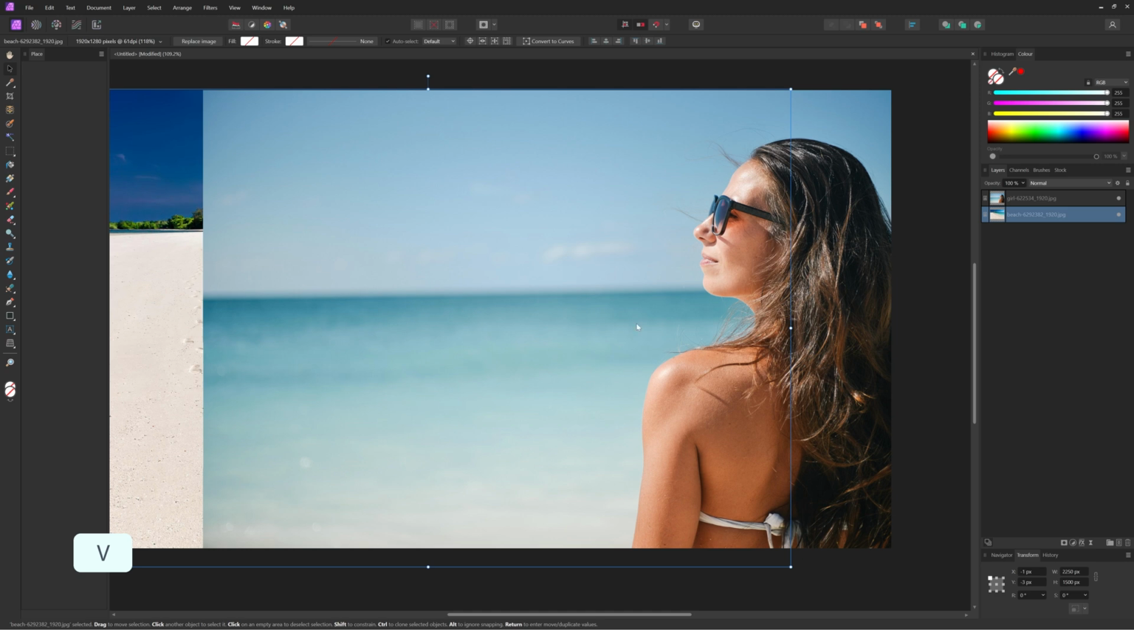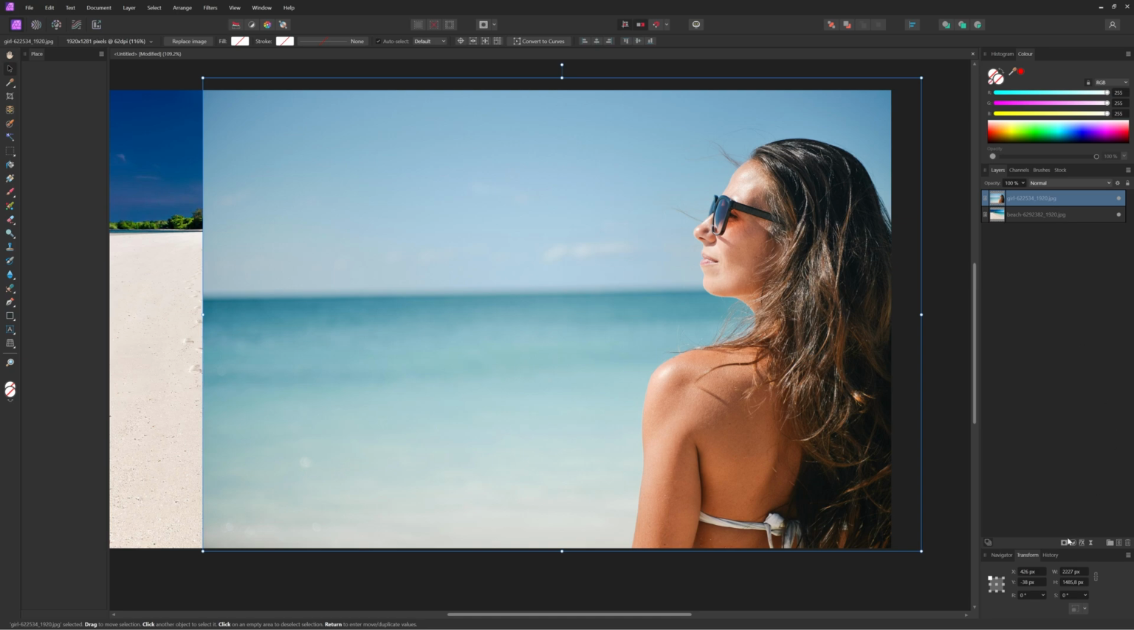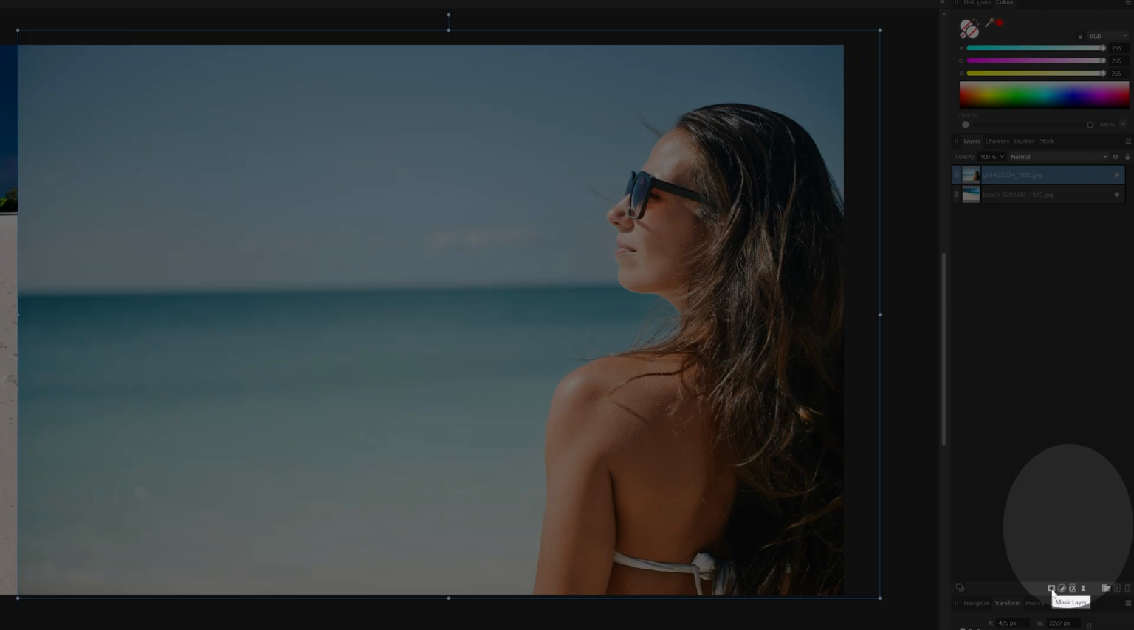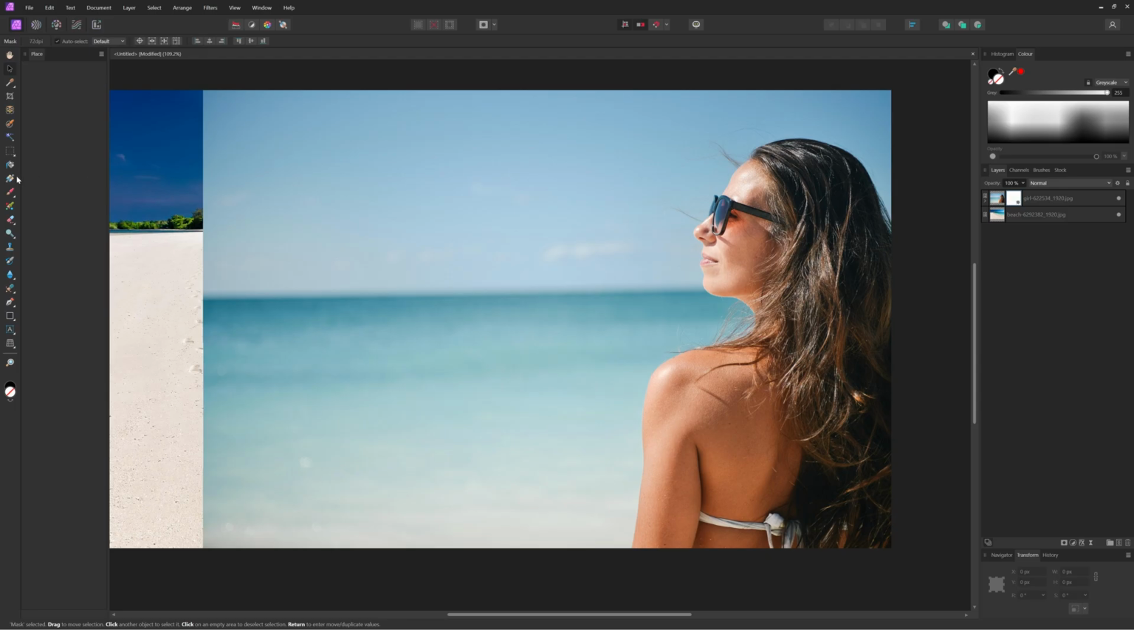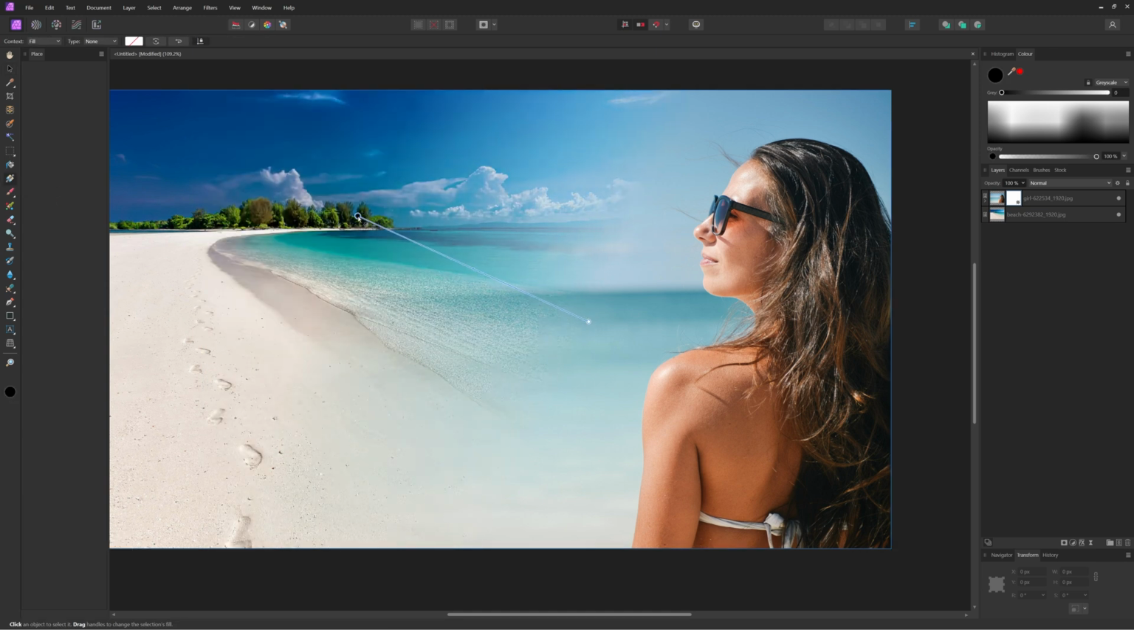Now, important point for the next step. As you can see, here is the spine of the bottom image. Just keep that in mind. Now with the top image selected, I'm going to click the mask layer icon here. And now I'm going to take my gradient tool in the toolbar here, and I'm going to make a gradient. And as you can see now, I am already blending my two images together.